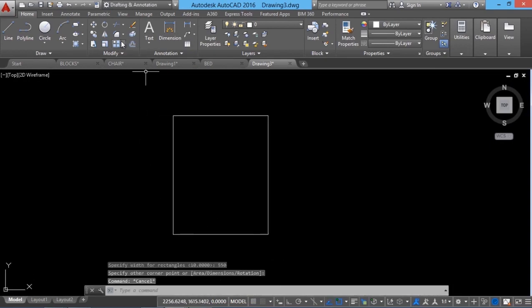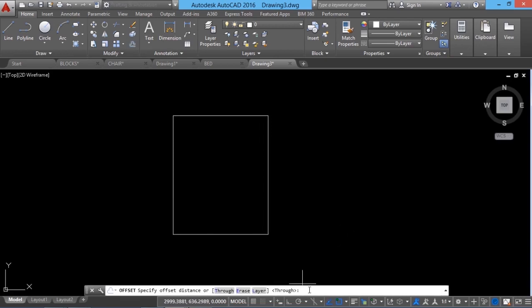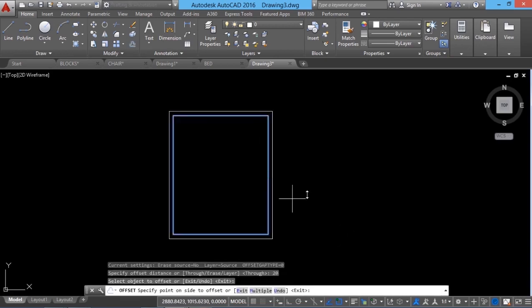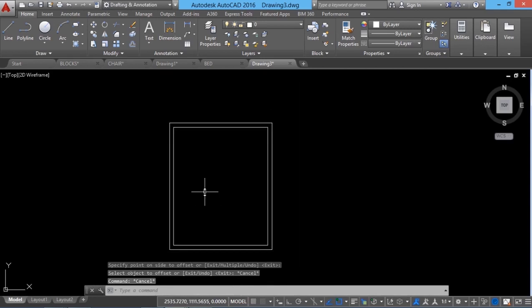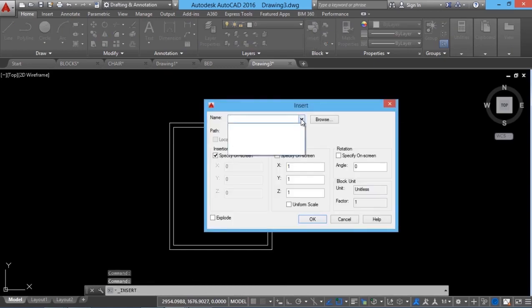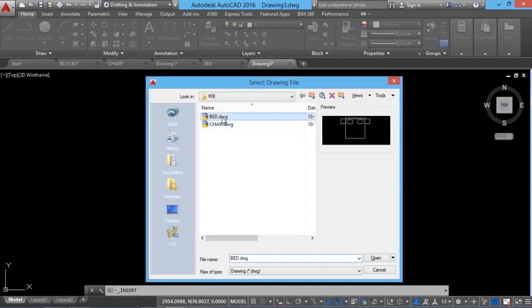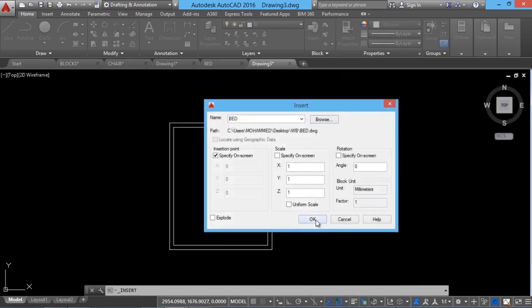Then I'll give offset and I'll give a wall thickness of 20 centimeter. Select object to offset, side to offset. This indicates the bedroom. Now I want that particular block to be inserted here. So I'll go to insert command. Presently this is a blank file, so the block table area is empty. Now go to browse, take bed and open and OK.